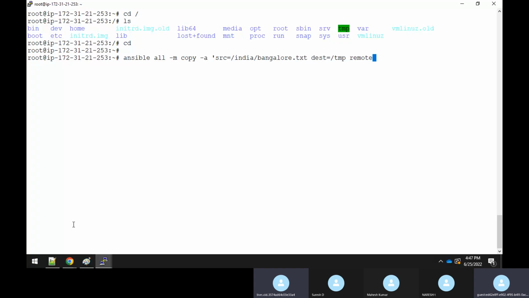Guys, please mute yourself. remote_src is equal to true. And if you want to give the mode also, you can give the mode, mode is equal to 777, whatever. So the source is this one, the destination is under the same server under a temp directory, but you have to give this option: remote_src is equal to true, and mode I'm giving. Just run this command.